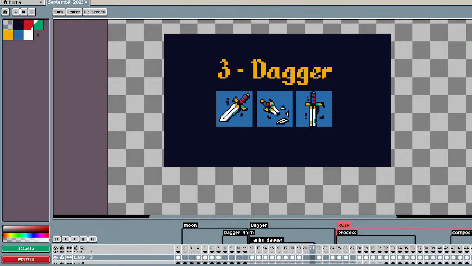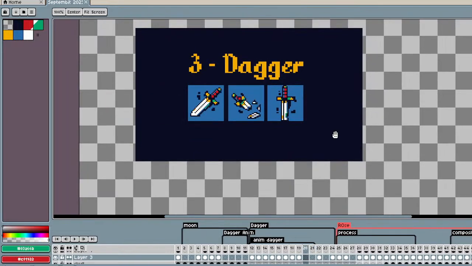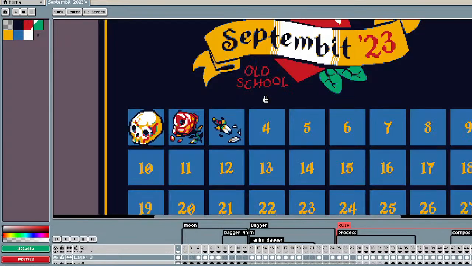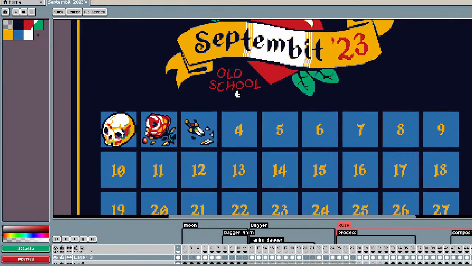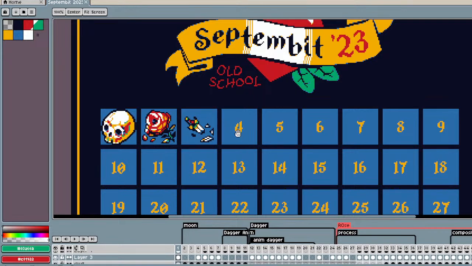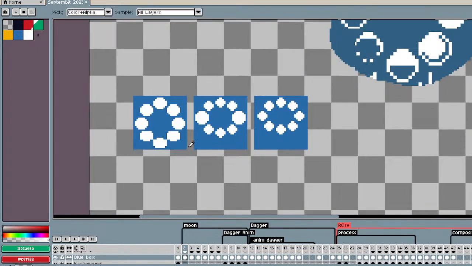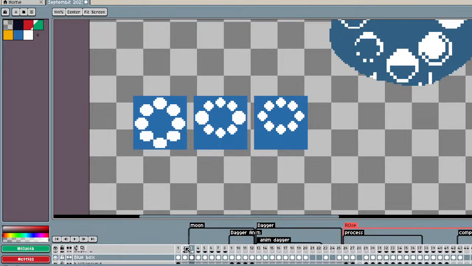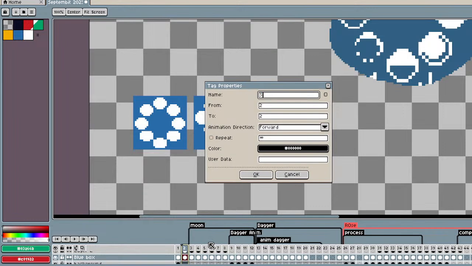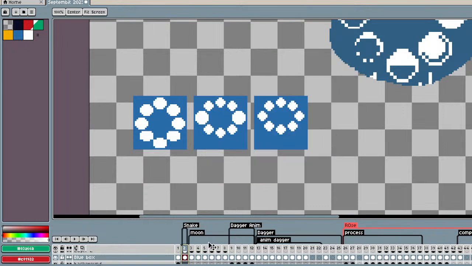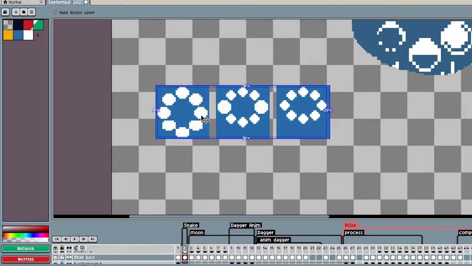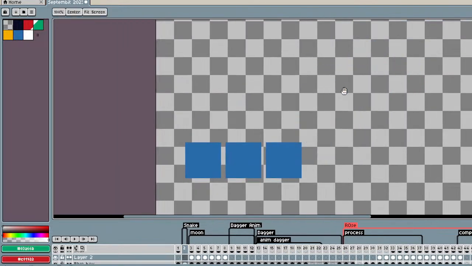Okay, so the aim is to try and draw for the Septembit challenge and also for the Pixel Dailies challenge. So today we're gonna have to draw number 4, which is snake, and this is the process that I will follow. I'll just create a new layer. We're gonna call this snake, and then delete all this stuff.